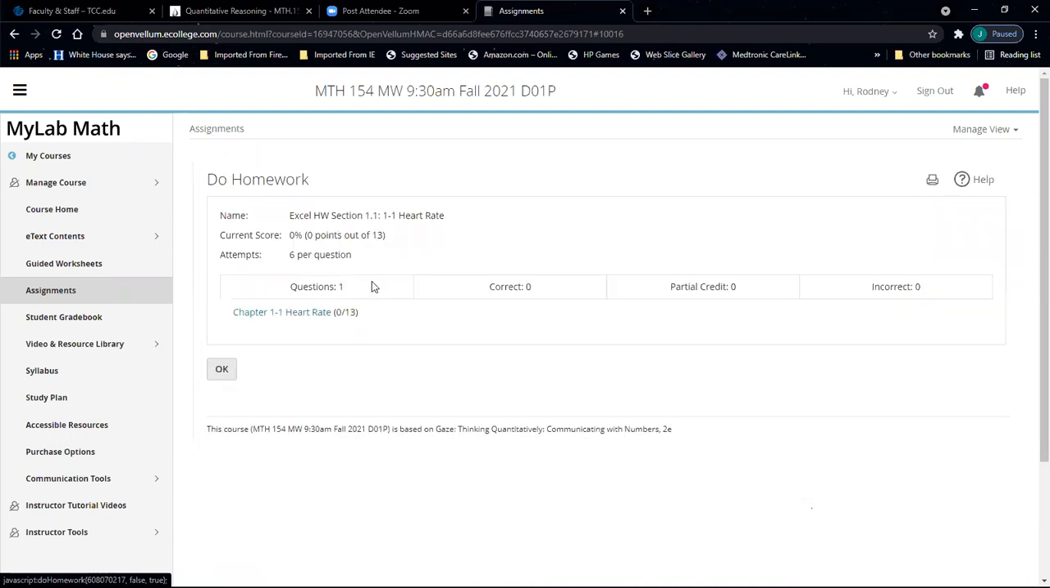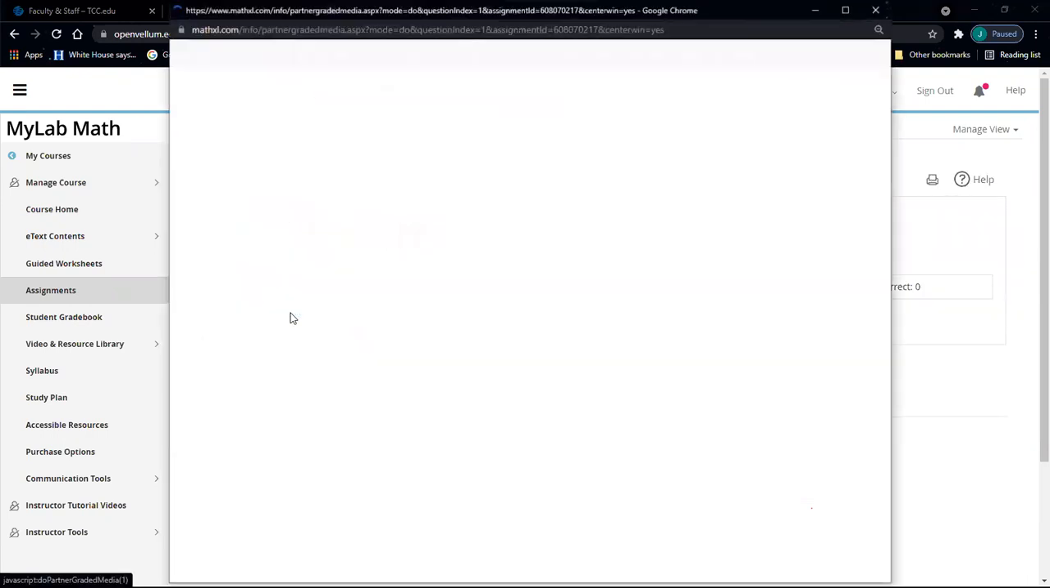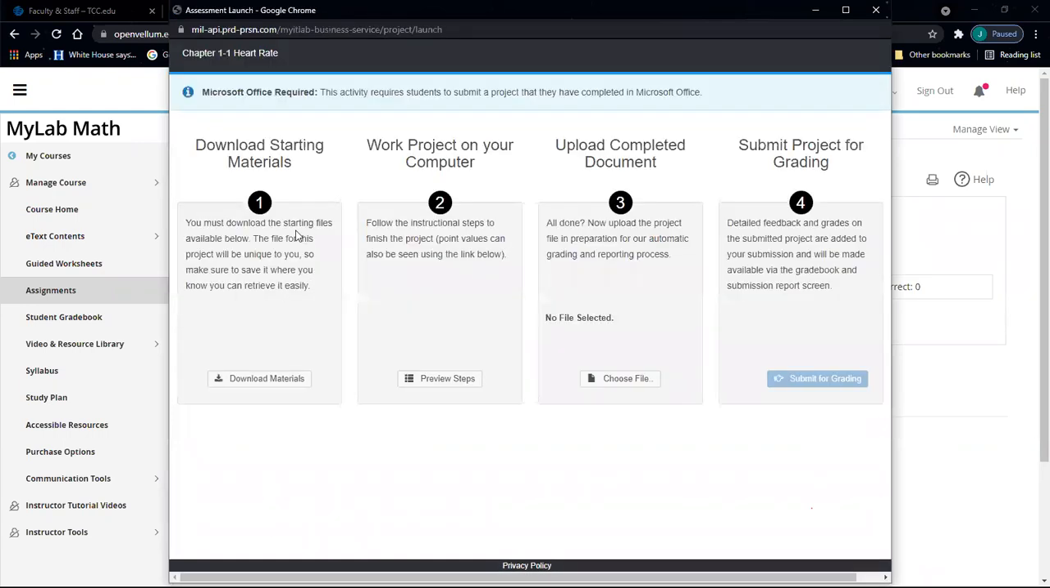All right, so open the Excel homework. Click that, and then 4 different menus pull up. You have a tab for downloading your materials. You have a tab for previewing steps, following the instructions if you'd like to. You have a tab for uploading your completed work. And then you have a tab for actually submitting it for grading. So you have to upload it and you have to submit it for grading.